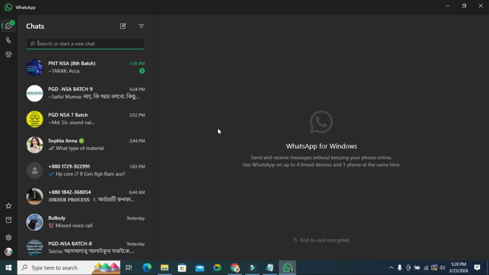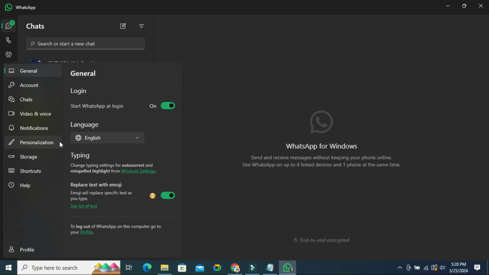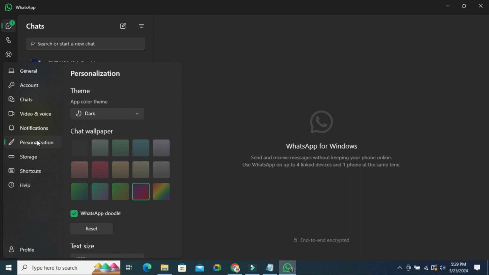To enable light mode on WhatsApp in desktop, click on the gear icon on the lower left corner. Now click on personalization. Here you will find the first option, theme. Under theme, dark mode is selected. Just click on the drop down here and click on light mode.